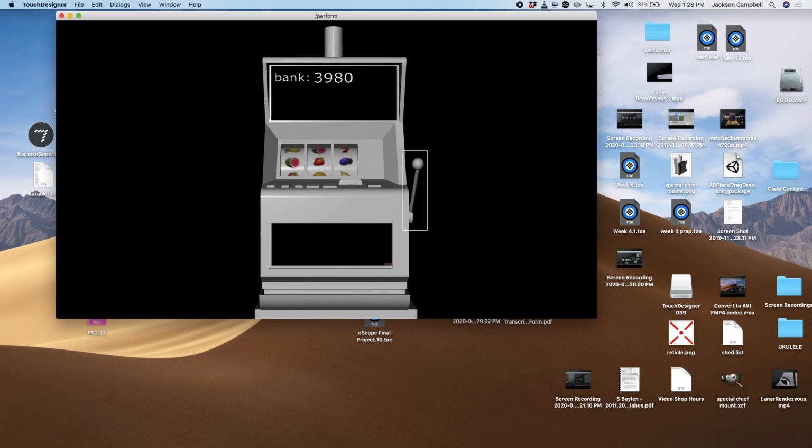So I downloaded something from 3D Warehouse, and I edited it. I took a slot machine model from 3D Warehouse, and I pulled out the wheels from it so that there's empty slots there, so that we can add our own physical wheels inside TouchDesigner. Very cool. Yeah. So we'll look at that in a second.